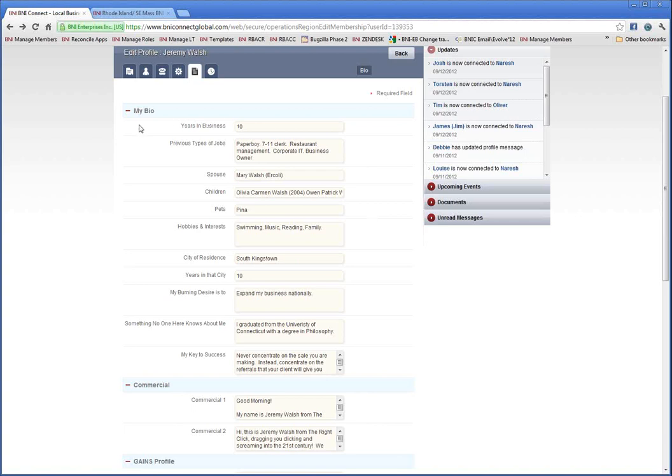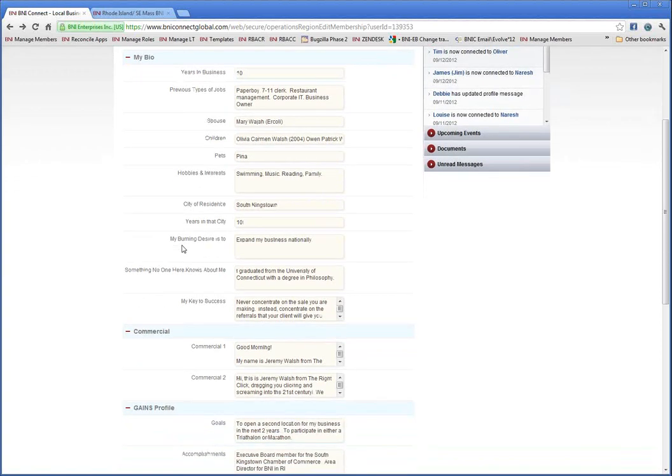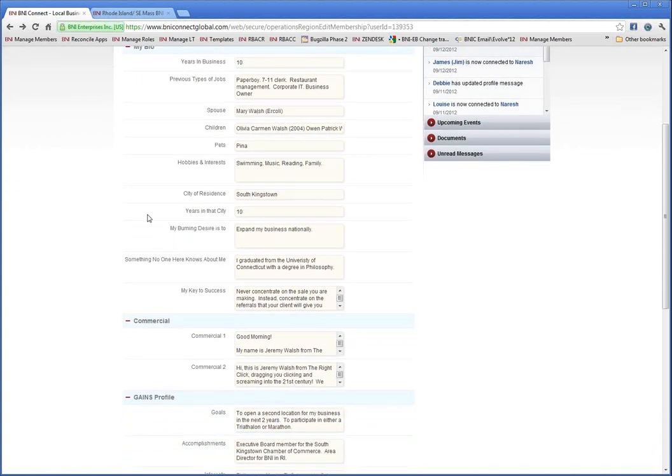So the bio part, if you've been to a member success program recently, this will be very familiar to you. It is the same exact questions that you get sent or asked by your secretary-treasurer before you do a 10-minute presentation. And to be honest, this is one of the reasons that it's in here, so that your secretary-treasurer can have access to your bio without having to hunt one down from you. So just your years in business, your previous types of jobs, your spouse, children, pets, your hobbies and interests, city of residence, years in that city, burning desire, something no one knows about you, and your key to success.